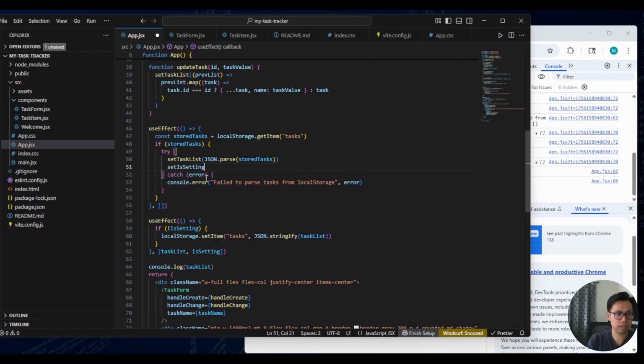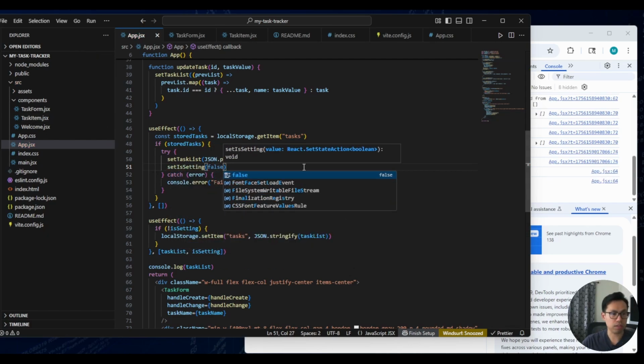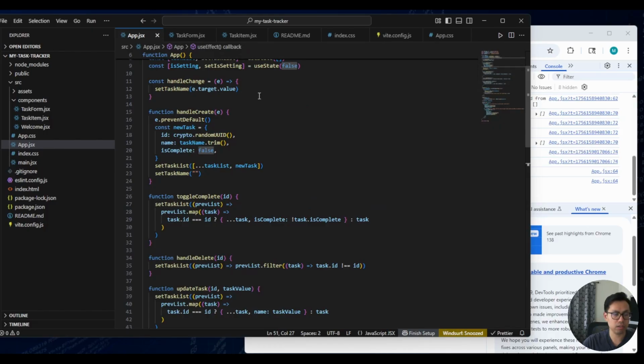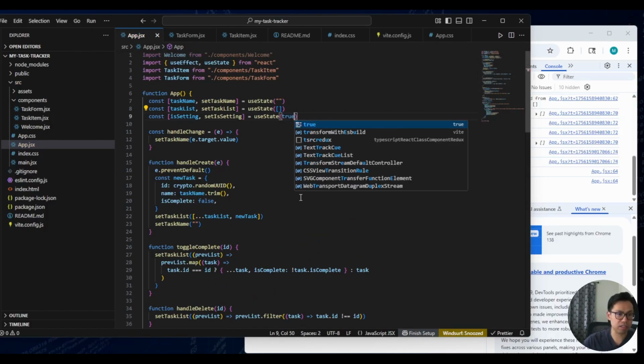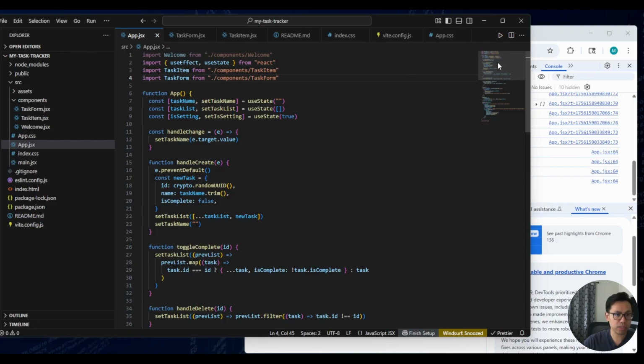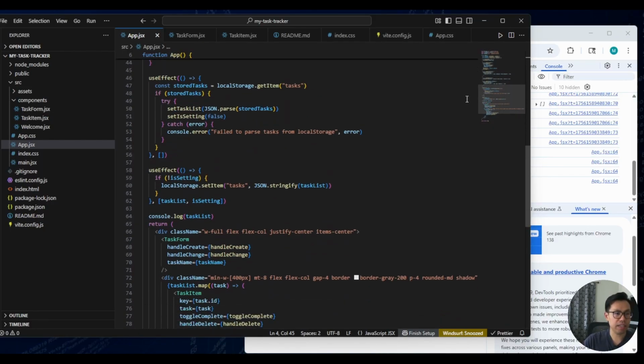Set isSetting to false. And actually we need to change this to true. So what's happening is when we mount it, we need to set it as true first. So essentially isSetting is going to be true when we mount this, and once we get this task, we're going to set it and then also set isSetting to false.